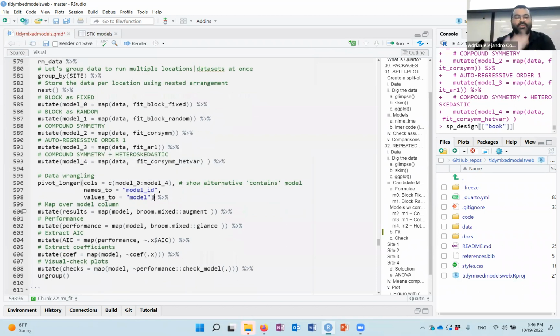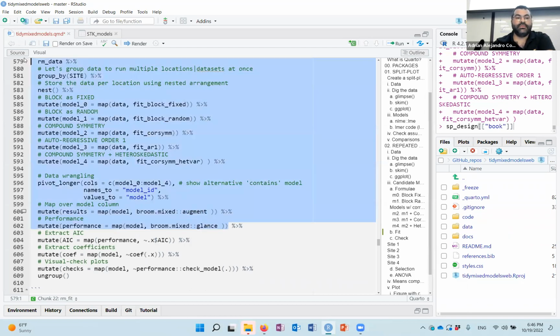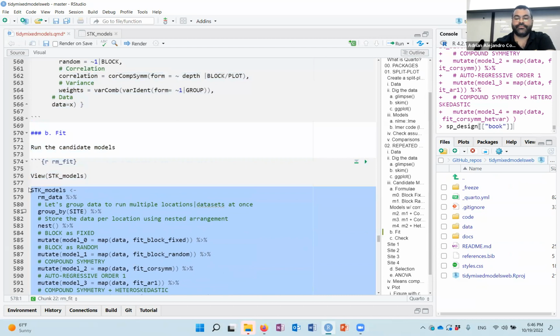I'm not going into detail. You have the code there, explore. But if we run all together, here we're passing this function augment from the Broom package. Remember that I mentioned that it was useful to arrange the models in data frames. So that's what we're doing here: the function augment and then the function glance. Let me show you what we did here.